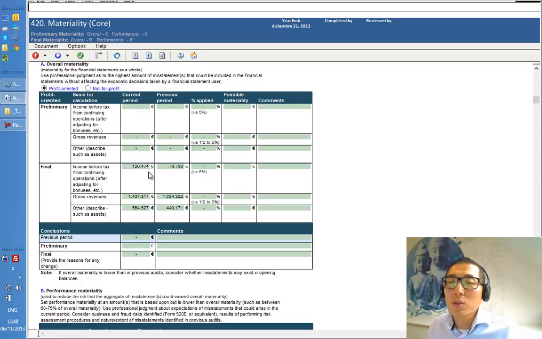So what we expect the user to do, let's say you want to use gross revenues, you just type it in for your preliminary amount, and that means it will never change, and it will always show in your documentation that based on this preliminary gross revenue, you've made your materiality decision. So let's say that could be 2% or 5%. That would give us a possible materiality of 28,000.